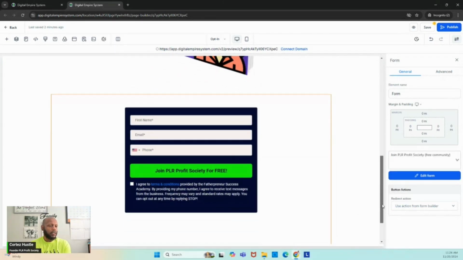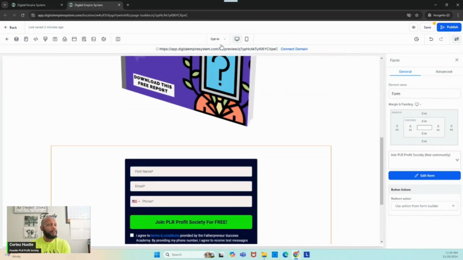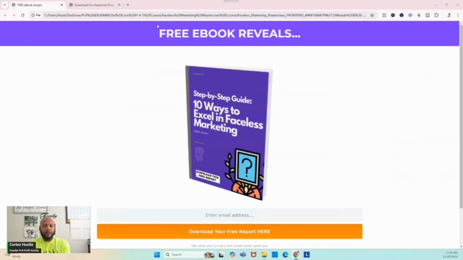All right. So notice their form is a little different. The way they have their form set up, they're only asking for an email address, and then there's a download your free report here button.